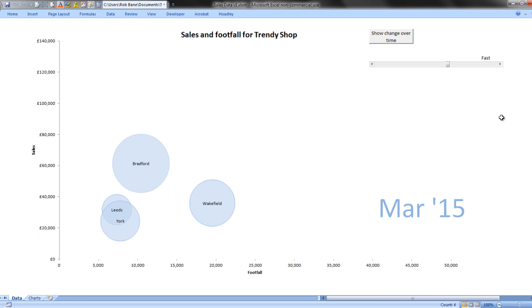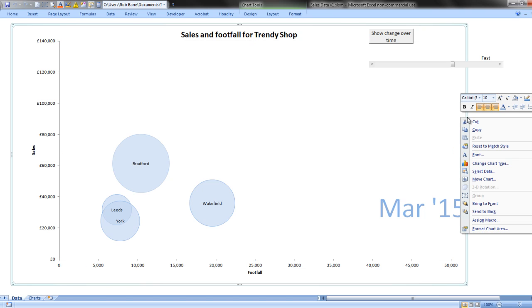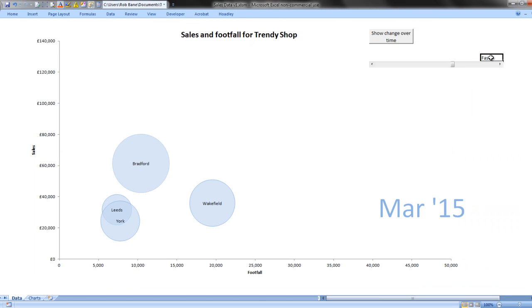enable the user to easily change the number of gaps between each data point. Let's just try that again.